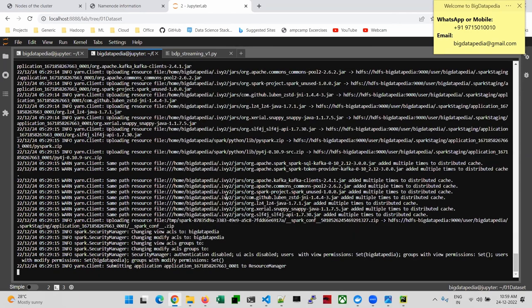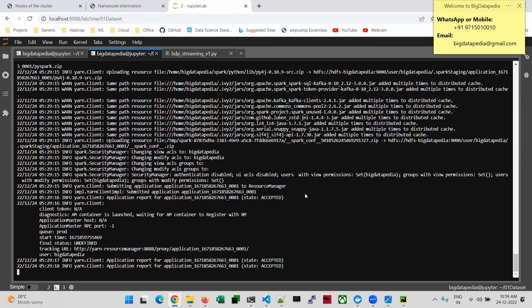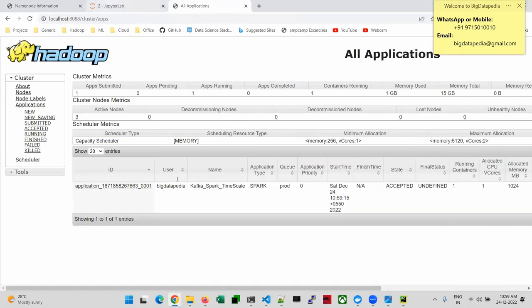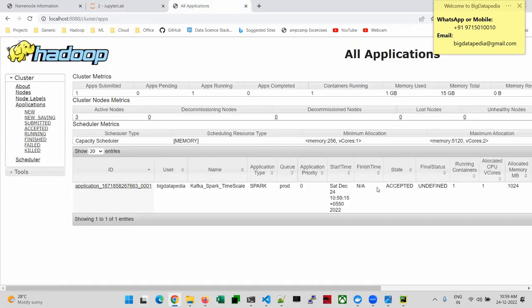Yeah, Spark is in accepted state. We can see this information in our YARN application as well. So now it is in accepted state. Yeah, it's moved into running now. So from accepted state to running state, it just migrated.